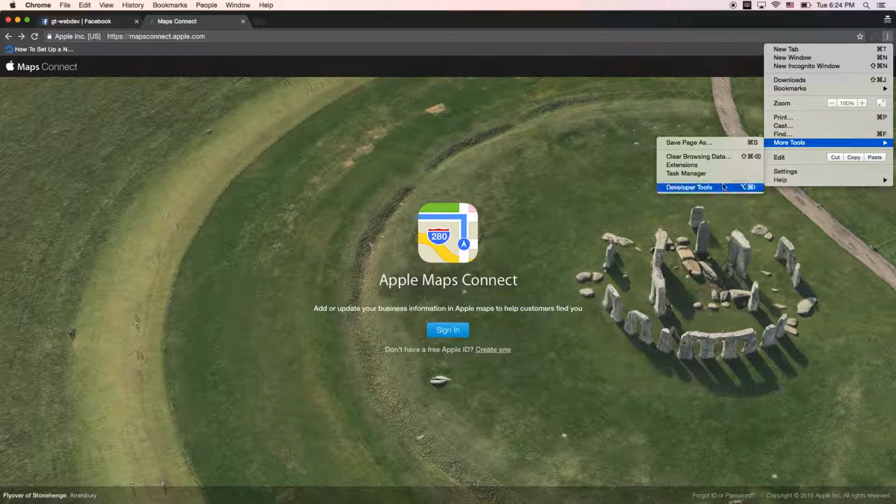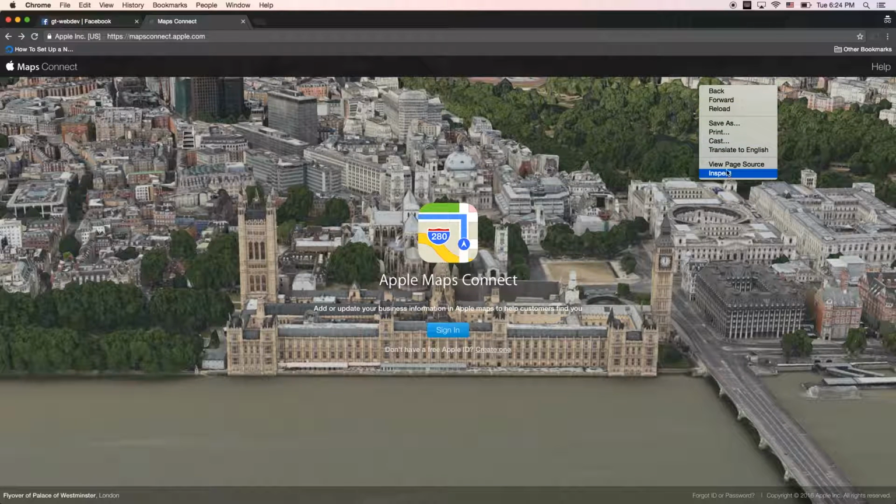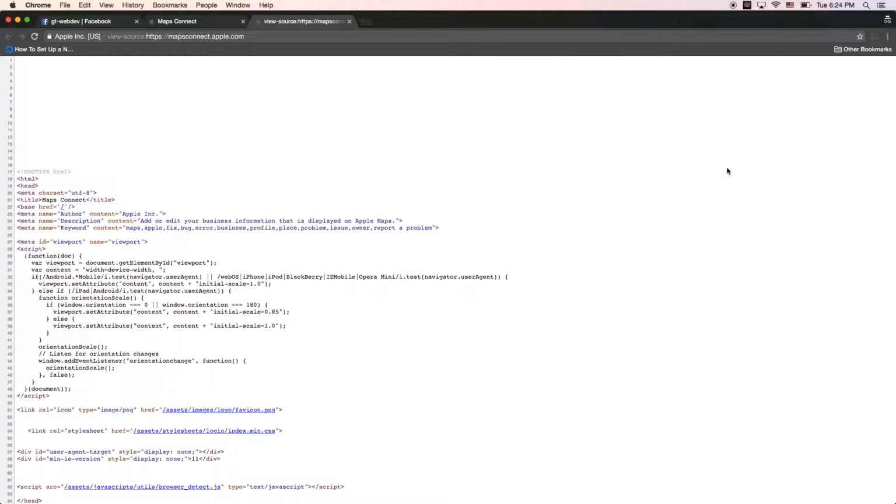How do you right click? Oh, right click is right click. Oh, okay. I can code. Don't worry.